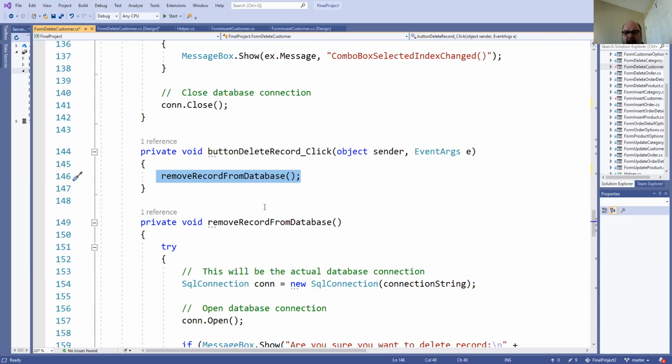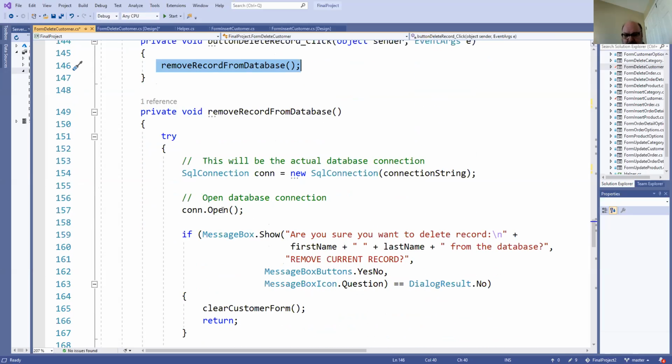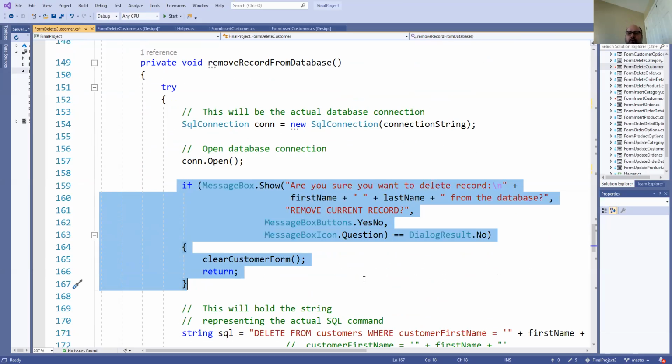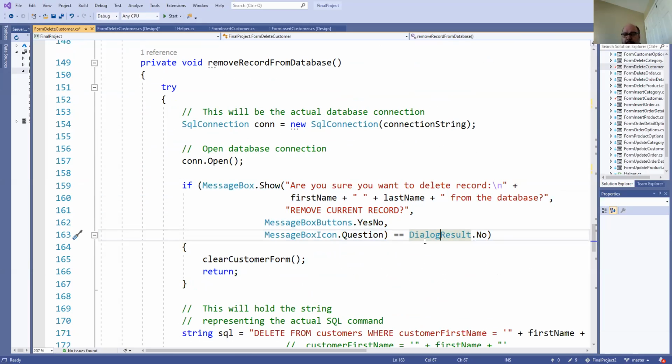And you come in here, very similar stuff to what we did before. Here it is. Come in here, make your new connection. I did ask the user, are you sure you want to delete the record for Jeff Scott from the database? And notice it says, if we chose no, we didn't want to do it, we just clear the customer form and we return. So we've said no, maybe we picked the wrong record or whatever. I did clear the form. I didn't have to do that, but I cleared the form.